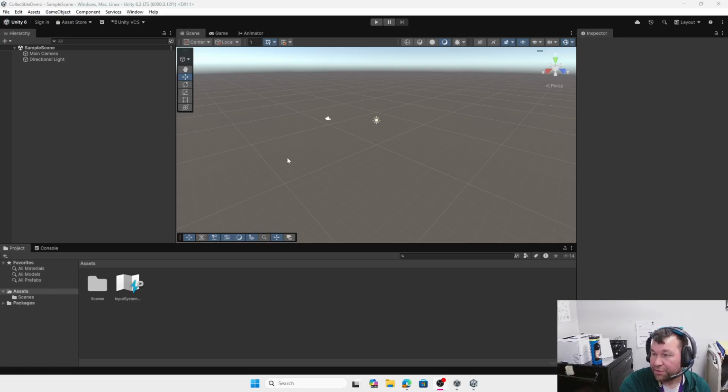All right, so I am back in my scene. You can see right here that this is blank, so there's nothing in here at this point. You'll see these assets that are right here, which is your scene. Your default scene is this one, and then you have this input system.